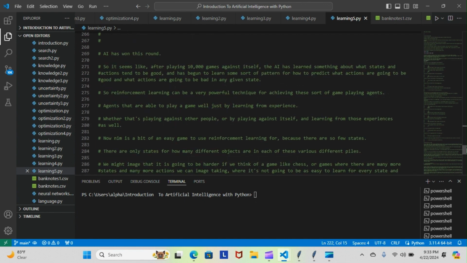So it seems like after playing 10,000 games against itself, the AI has learned something about what states and actions tend to be good, and has begun to learn some sort of pattern for how to predict what actions are going to be good and what actions are going to be bad in any given state. So reinforcement learning can be a very powerful technique for achieving these sorts of game playing agents. Agents that are able to play a game well just by learning from experience, whether that's playing against other people or by playing against itself and learning from those experiences as well.